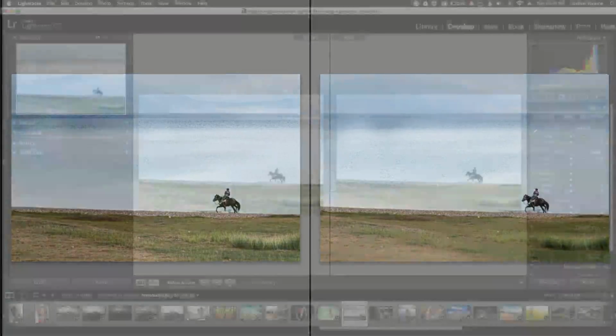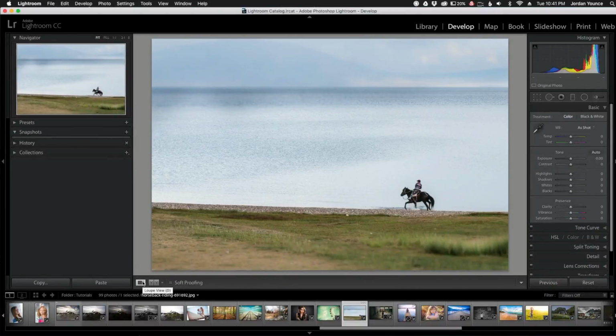So hope you guys enjoyed that quick little tutorial on how to create a fake bokeh effect in Adobe Lightroom.